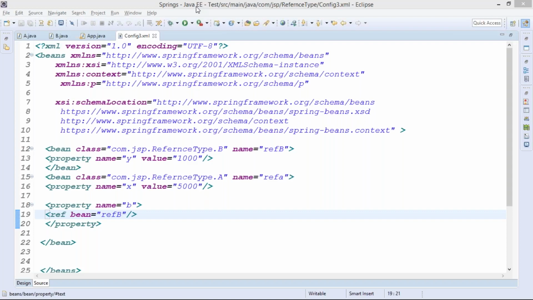So fine, guys. Now this is all about your setter injection. We have learned setter injection now. Next, we have to go for constructor injection.